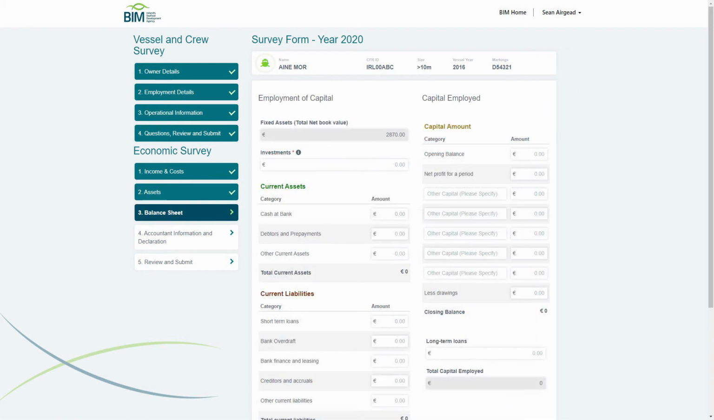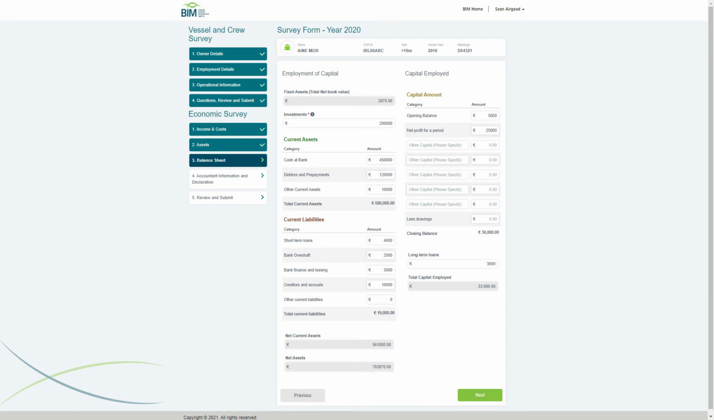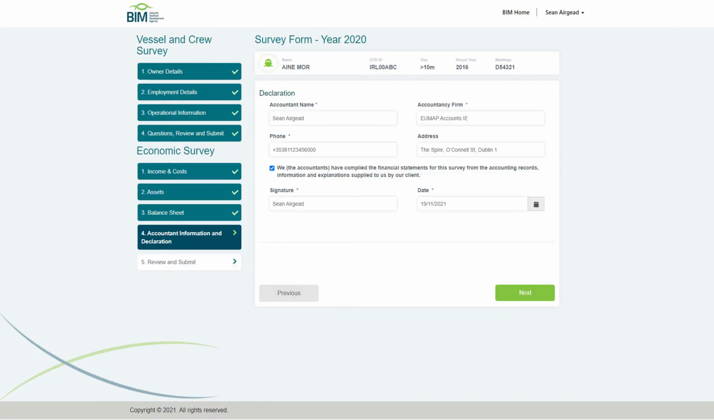Section 3 is the Balance Sheet. For those who find some of the balance sheet costs unrelated to their activities, a zero can be provided. Vessels between 10 and 12 meters who have opted to complete this section of the form themselves can opt to omit this section, but they must provide a response to the investments question. Once this section is complete, you can click on Next.